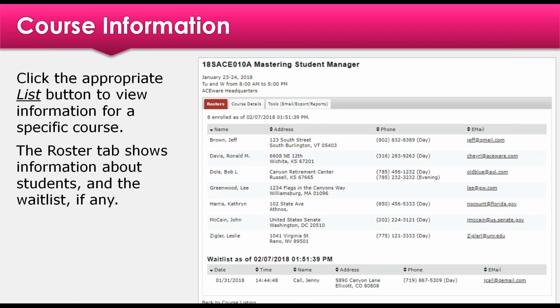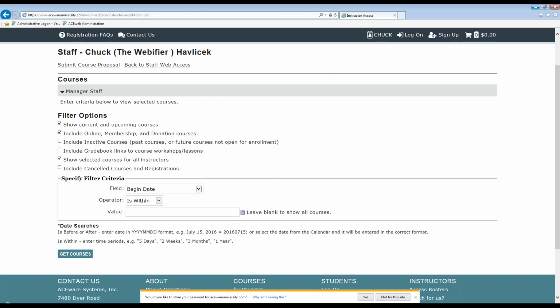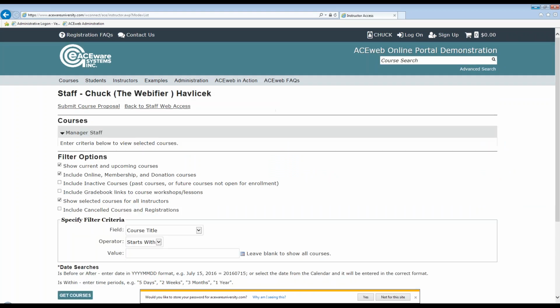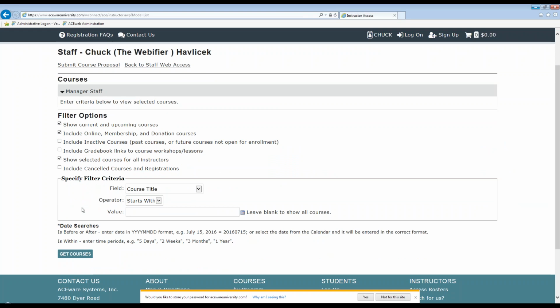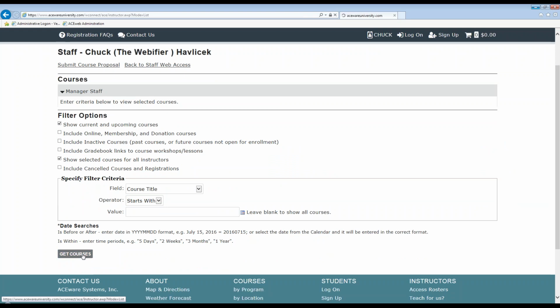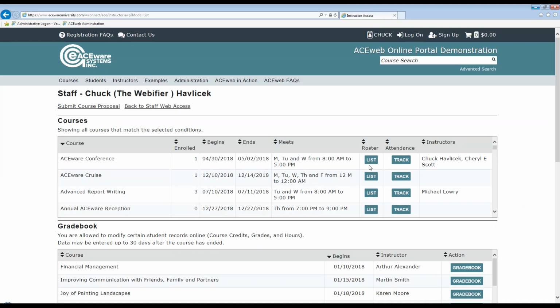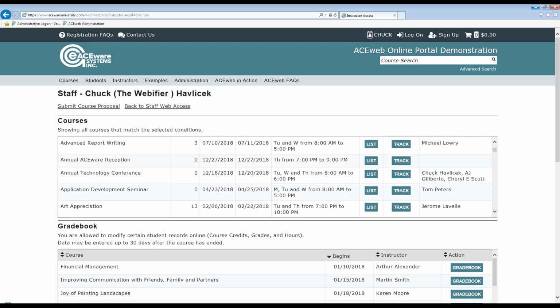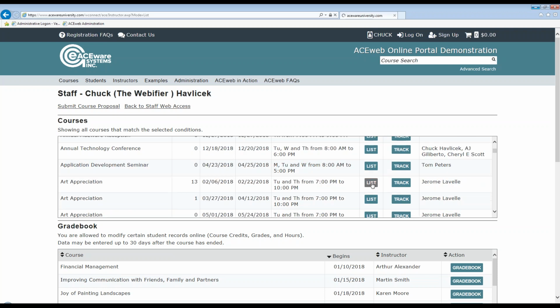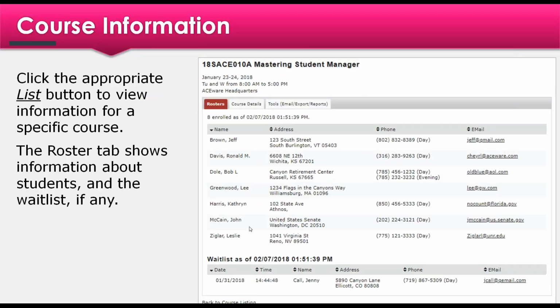Okay, so you've set your criteria, you've clicked search, and then you have your list of courses. All you have to do to get to the course information page is to click that list button. And if we go back to show you what I'm talking about here, look up course. We want to check this, and we'll say get courses. So this list button is going to get you to the main details page. So if we were to click this, that's where it's going to take you. So we'll go back to our slide here.